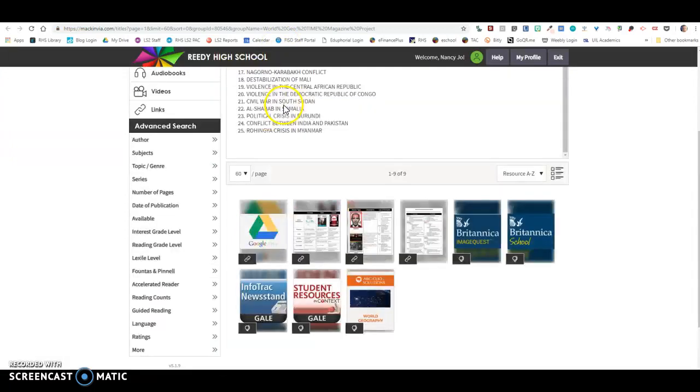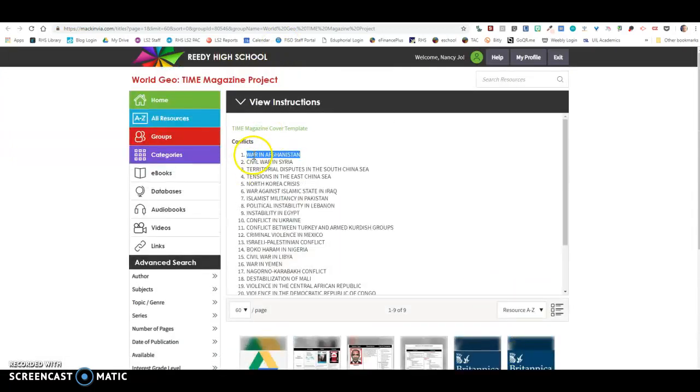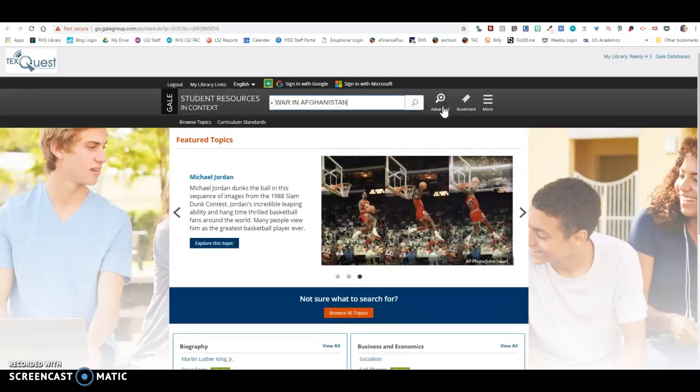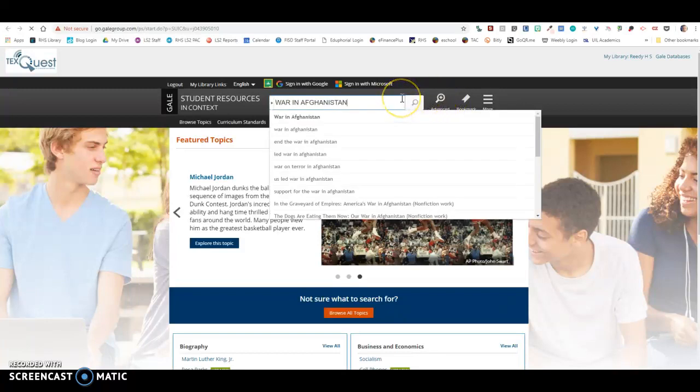And the reason why I'm saying copy and paste from this list up here is if you spell some of these things wrong when you are searching in the databases, it may come up with no results. And you want to make sure that you are getting results. So you want to make sure that you're spelling everything correctly. Okay, so I'm going to put the war in Afghanistan.